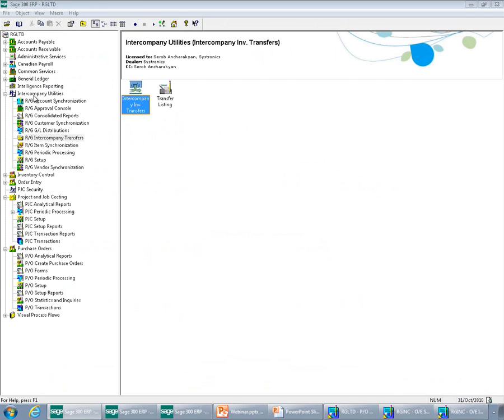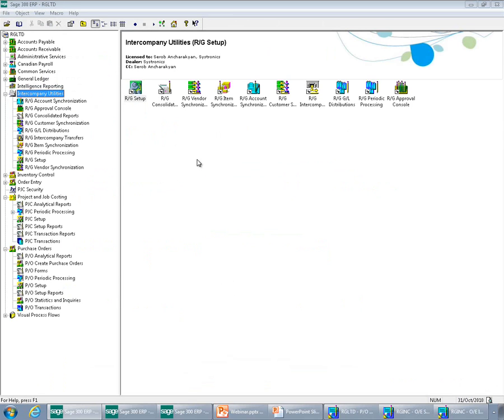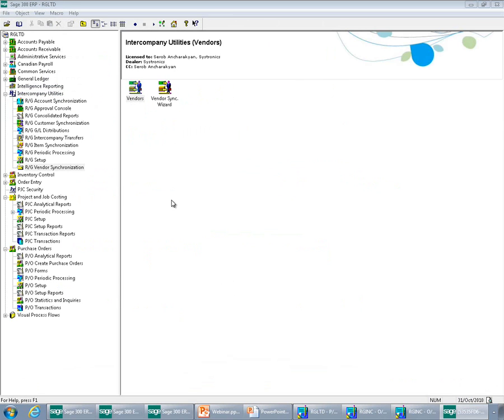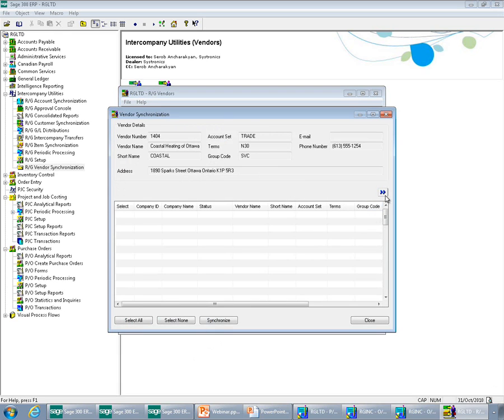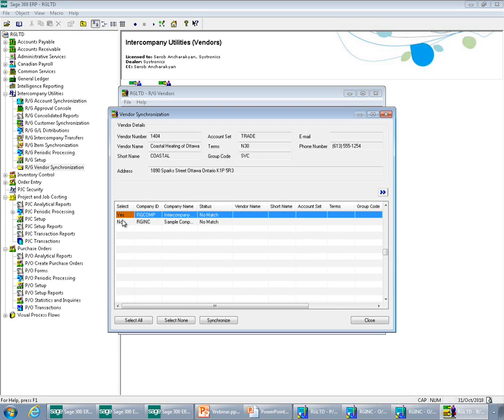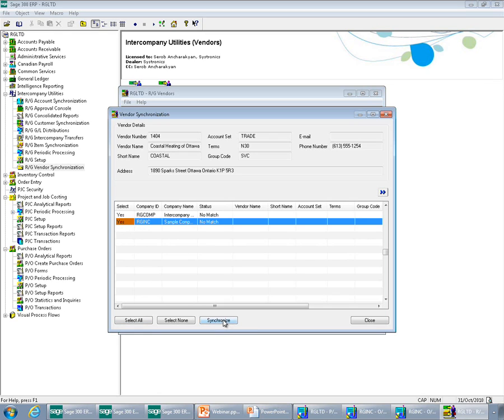I will create a new vendor in RG Limited using the submodule. So I'm just going to create vendor 1404. Okay. Let's just create the vendor. Once the vendor is added, I can choose where else I want to create the same vendor. I will choose this time to create it in RG Comp and in RG Incorporated.